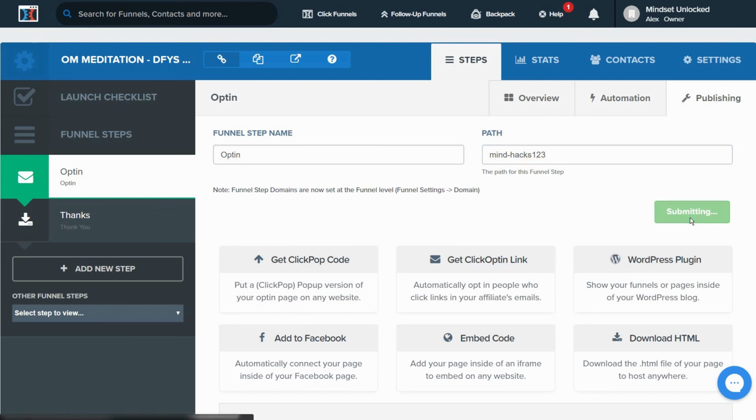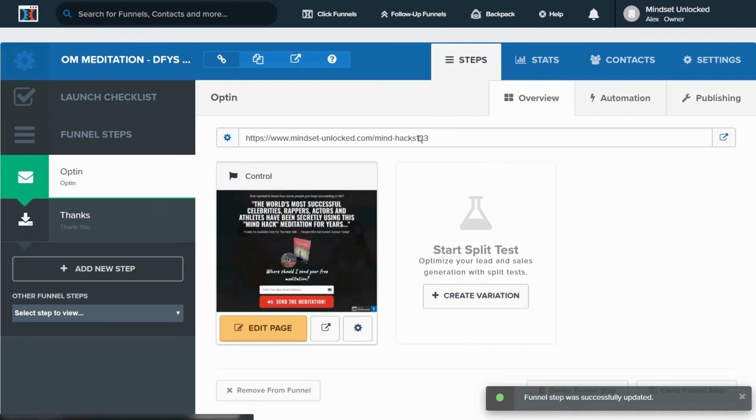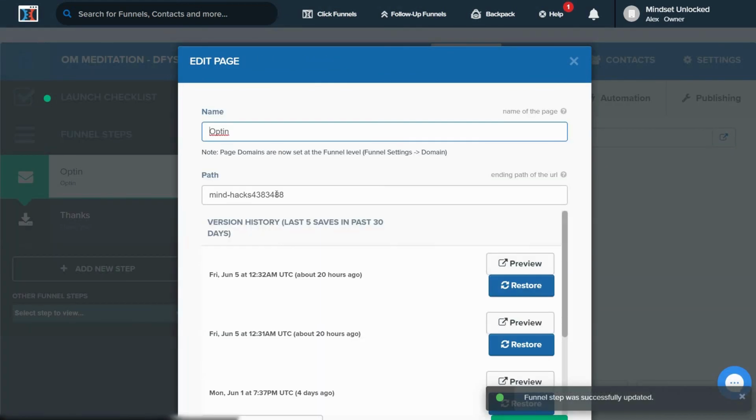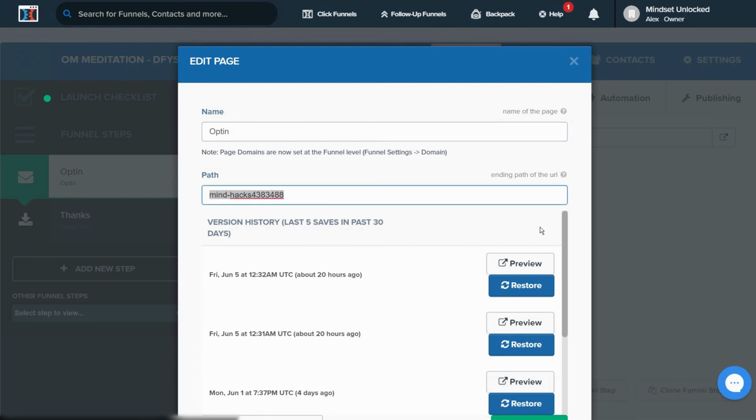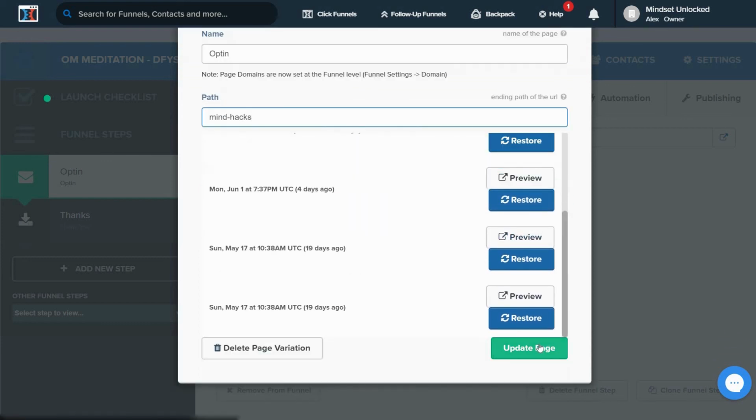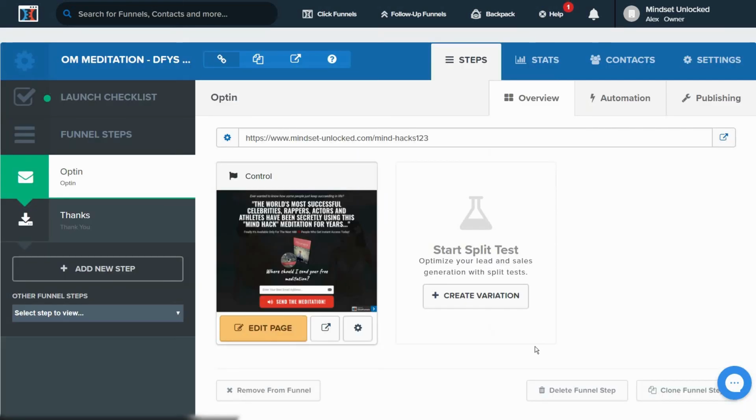Now you're going to click the gear icon next to the orange edit page button, and here is where you will actually name the path without any numbers so that it looks clean and professional. Under path, just go ahead and clear out what's already there, and I'll be naming mine again mine-hacks. And now you can scroll down and click update page, and we are done.